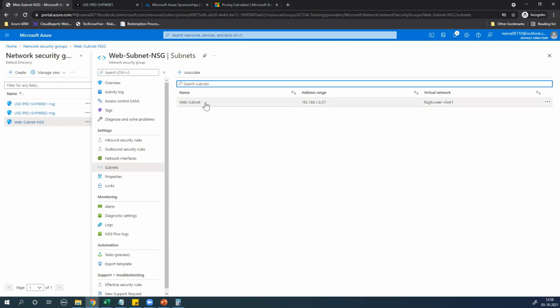For example, this web subnet. Now I have associated this NSG to the web subnet. I cannot associate any other NSG to this web subnet. So a subnet will have only one NSG at any point of time associated to it, but one NSG can be associated to multiple subnets.